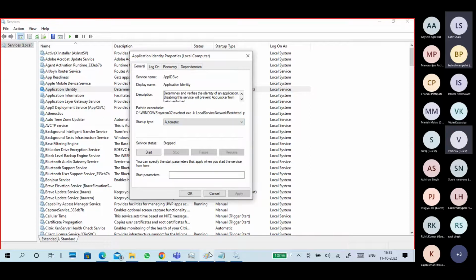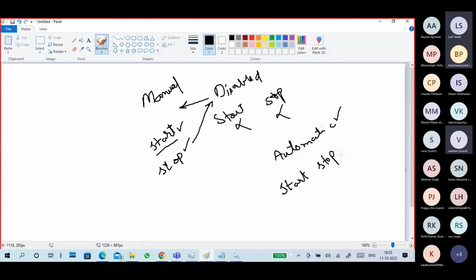But here is one condition. Good question. I stopped it because I need some work; this service is blocking certain stuff, so I stop the service temporarily. Next, I restart my PC, or I shut down and start my PC. It starts automatically because it's in automatic mode. You stopped it and you restart the computer, it starts automatically. That's the condition.